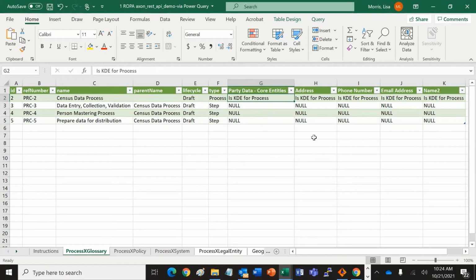So in this case, we can see that the main process, the census data process, has policies related to that glossary item, or not policies, but glossary items related, and the relationship is it's a key data element for that process.